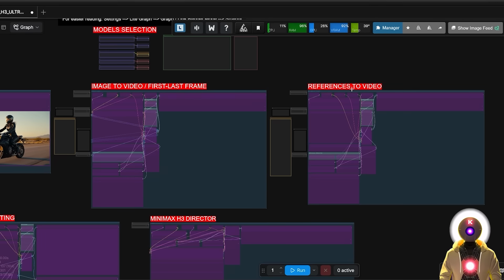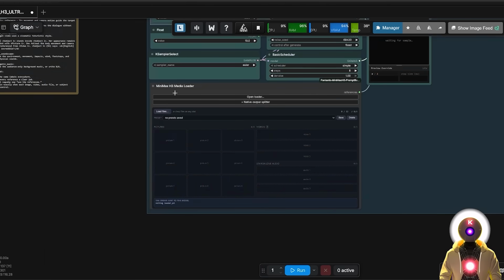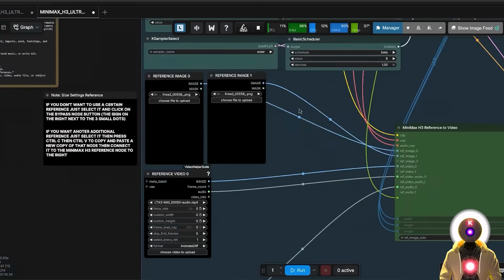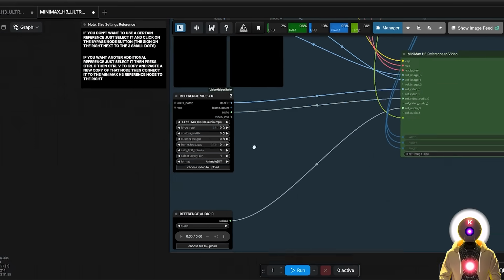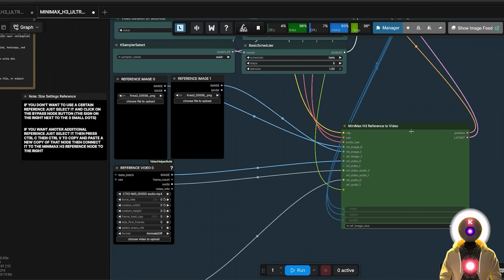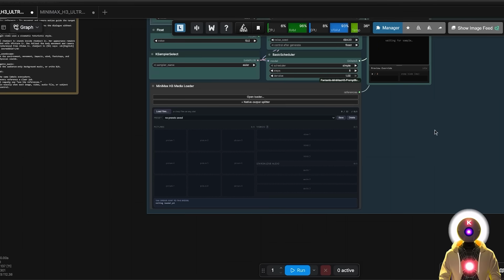Okay, so the next addition to my previous workflows that was added to both image to video and references to video is the brand new MiniMax H3 Media Loader, where before in the V1 version you would have to use normal image and video and audio loaders that you could add yourself manually to the reference to video node. This time you don't need to do anything because the media loader already does all of that for you.